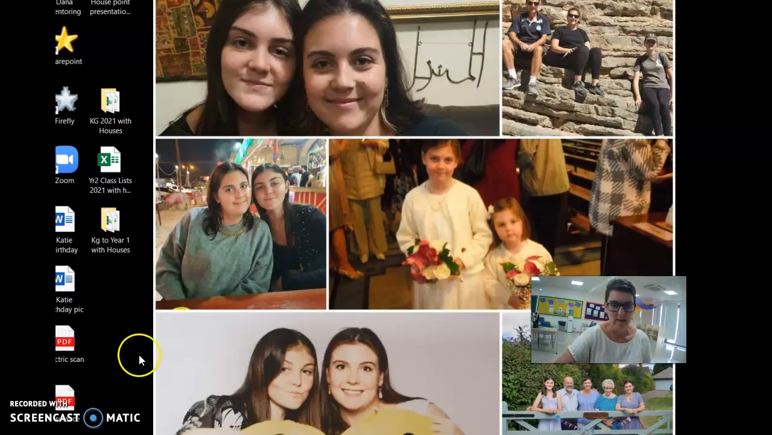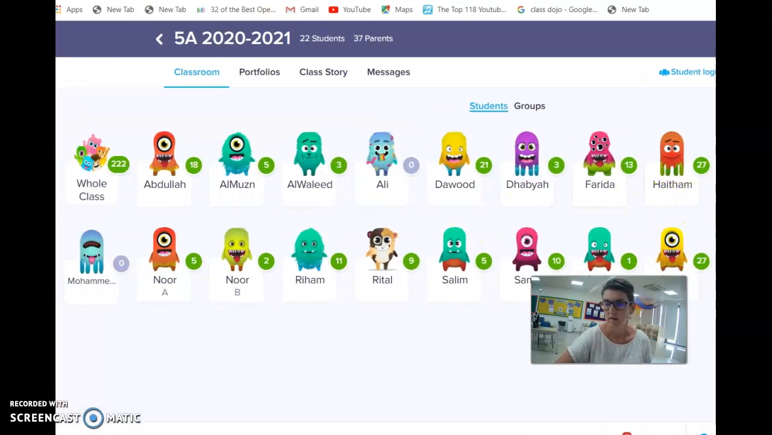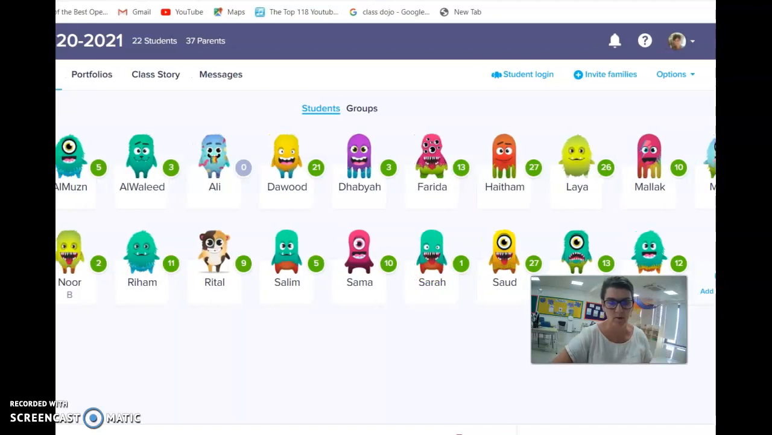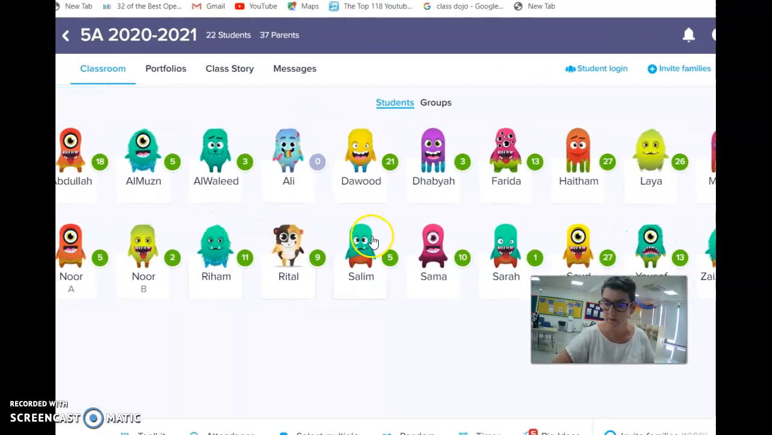So it's the end of the week, so I am opening up my... can I make this bigger? Yes, no I can't. Right, I'm opening up my Class Dojo and looking at my points for this week. So my top 15 people.